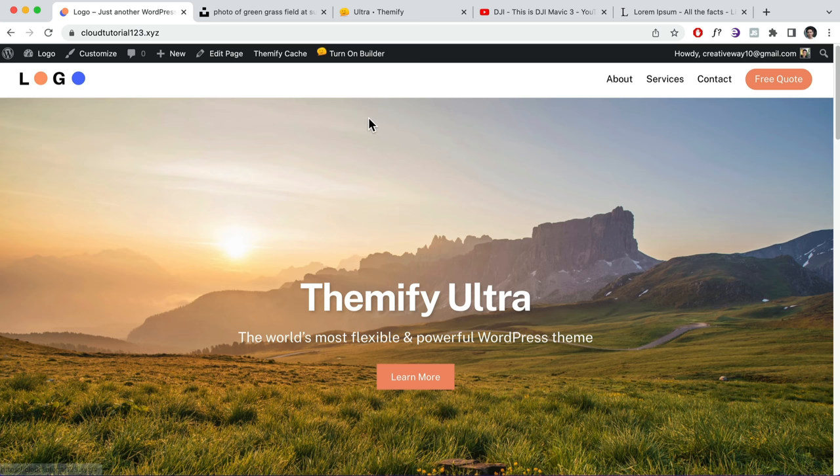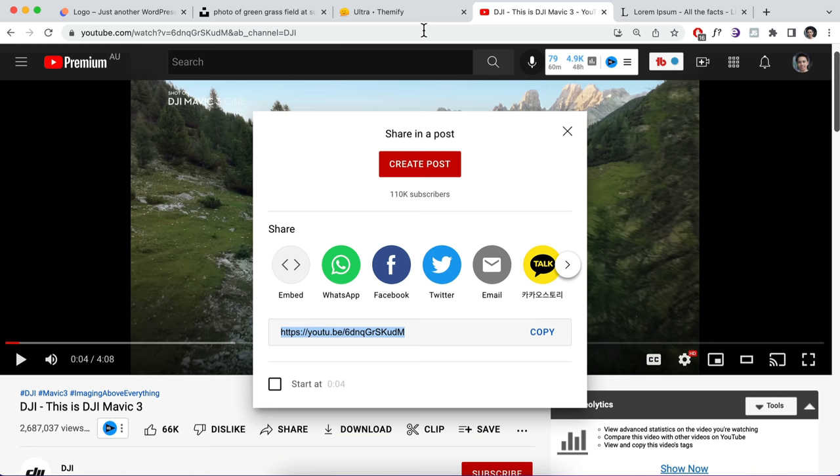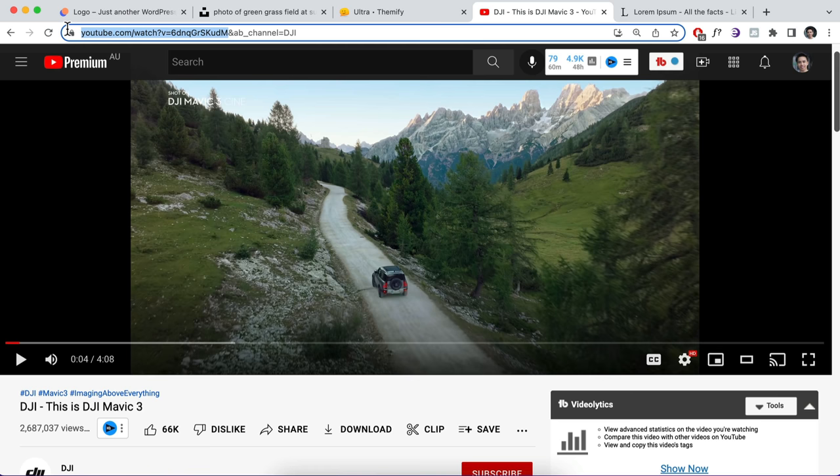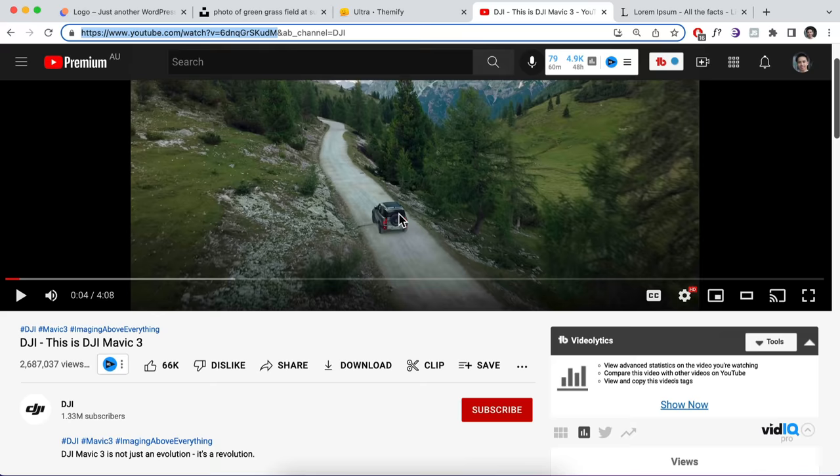So let's click on turn on builder and let's just copy that video. You can copy the video URL, and I think the URL starts from there. So copy it from that one, without the extra parameters, or you can just go to share and then you can copy the URL that way over here.